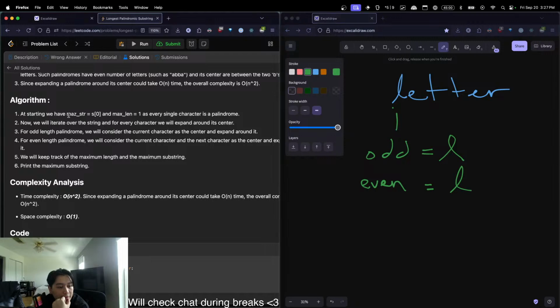So we have max string s[0] and max length 1. Every single character is a palindrome. True. Now we will iterate over the string. For every character, we will expand around its center. Oh, so that's what it does. So around here, we expand here and here. Oh, so I see. You're taking i and moving i through the array, and i is going to be the center point of the palindrome, and you're moving out until there are no more matching letters. And that's crazy.